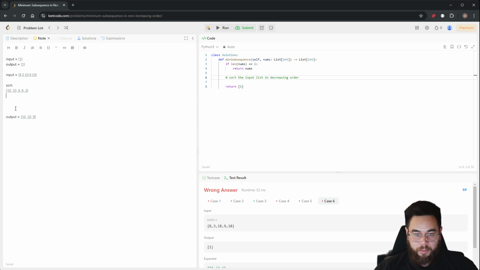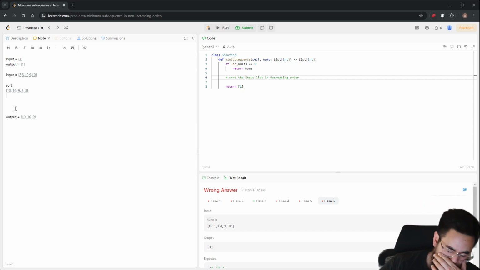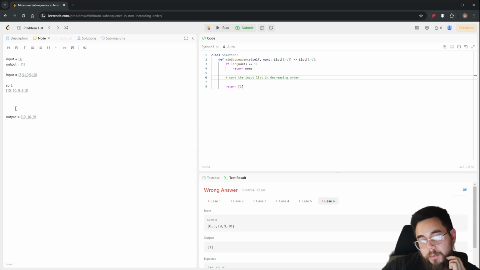Do we do this with one pointer? I think this is a 2-pointer problem. The problem with doing it with one pointer is that we're constantly recalculating the sum of the remaining elements in the sorted list. And that is just really inefficient.